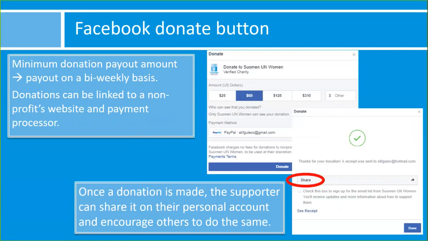Again, the donations can also be linked to your own website payment processor, but if you're on Facebook and accepting it through there, then that's easy enough. Once a donation is made, your supporter can share it on their personal page and encourage others to do the same.